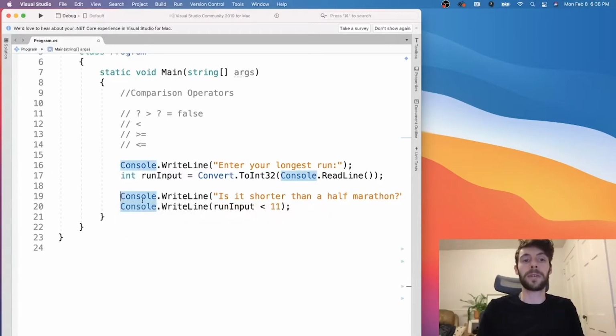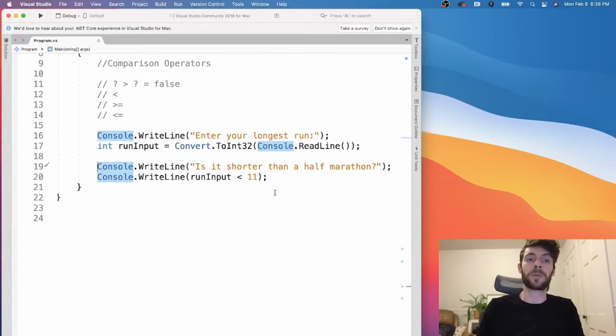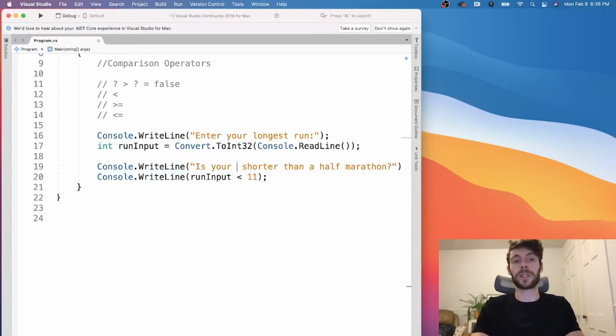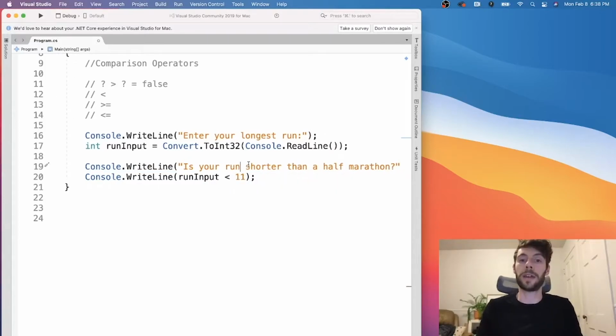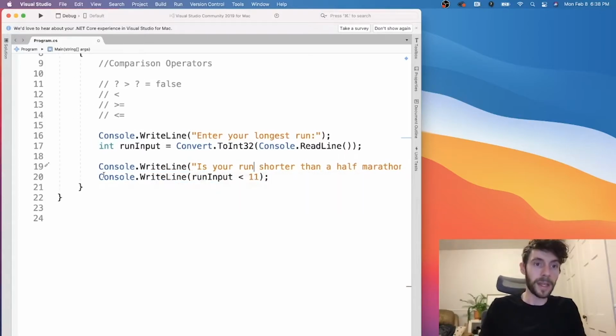The next line we have here is the console write line, and we're basically just saying to the user, is it shorter than a half marathon? In fact, I'm going to switch this to is your run shorter than a half marathon? And then on our next line, we're going to print out true or false based on whether or not the run input is less than 11. So let's run this program.